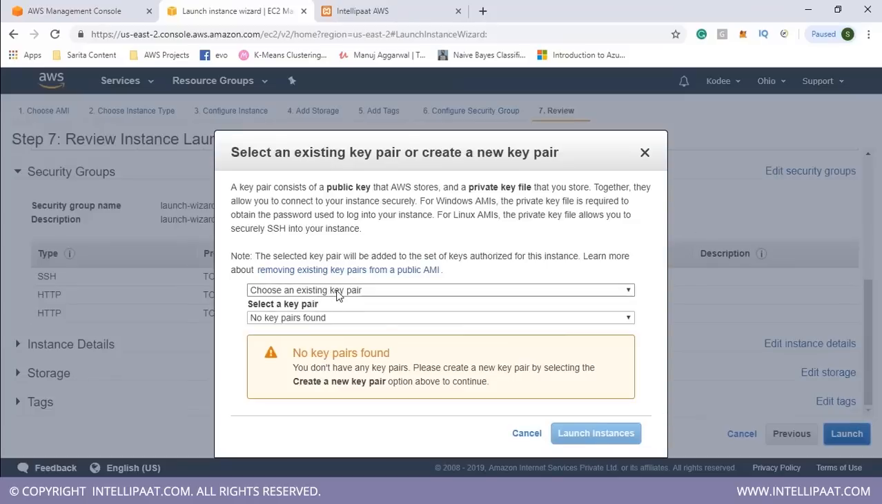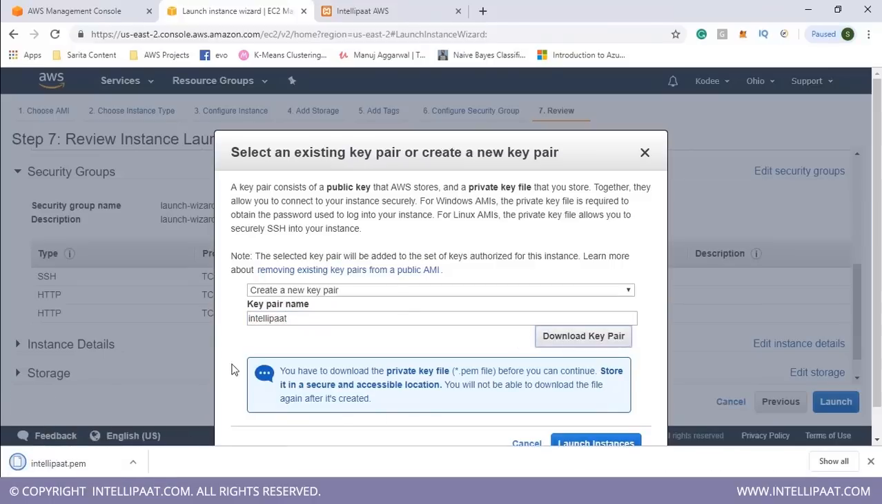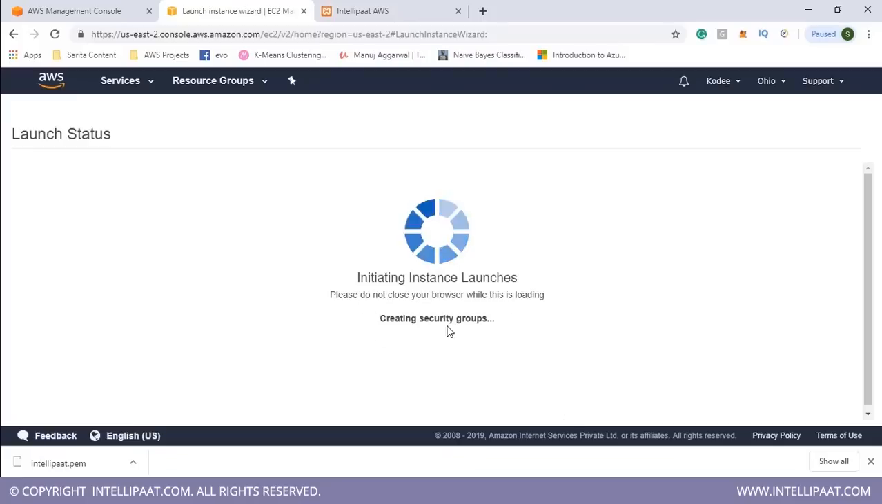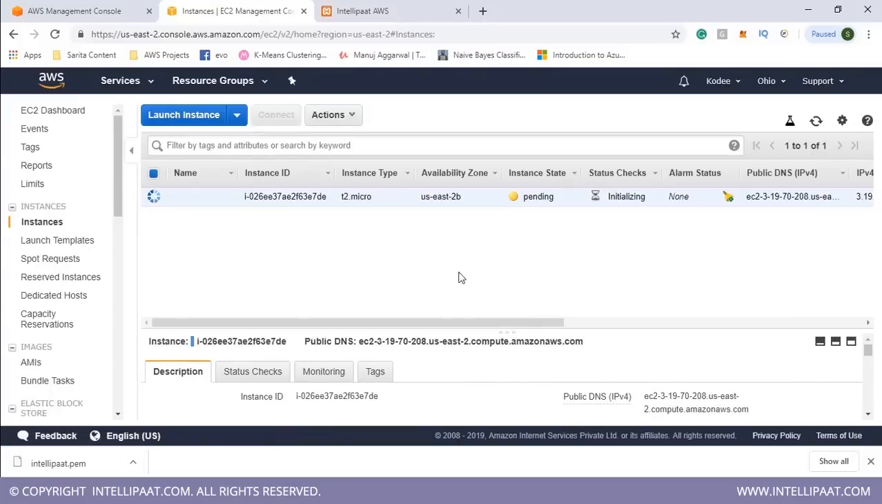And also you have to create key pairs. That is, if you don't have an existing key pair, you have to create a new one. So key pairs are basically a private key which will be provided to you and will match with the public key, and after that the encryption will be decrypted and you will be allowed access to this. So let me give a name for this key pair, and I'm giving it as Intellipaat. So I'm downloading the key pair and keeping it right there. Okay. So I'm launching the instances now. This is going to take around 2-3 minutes.